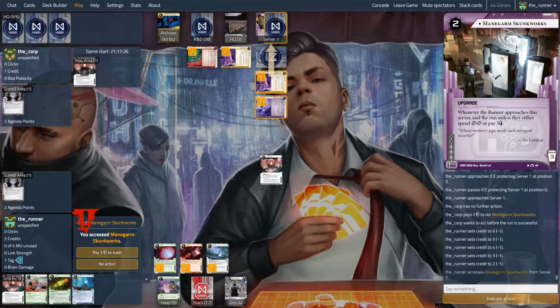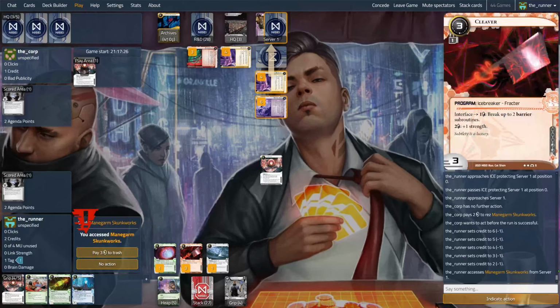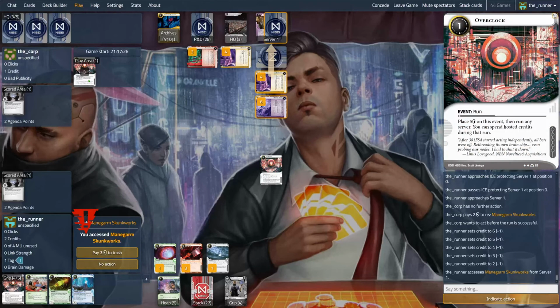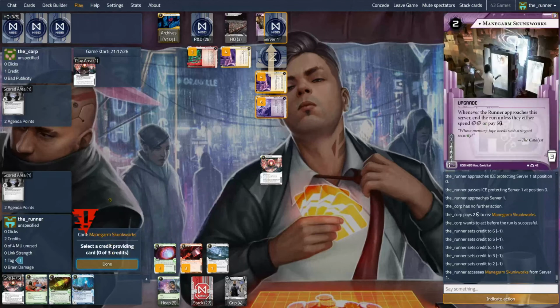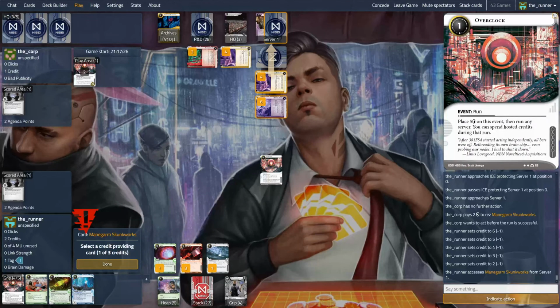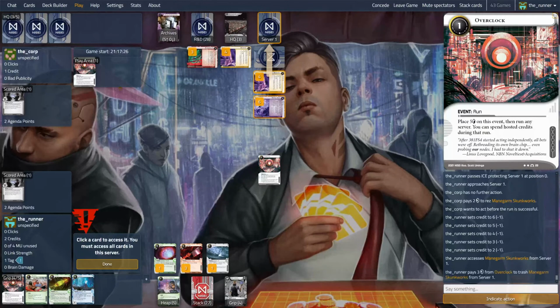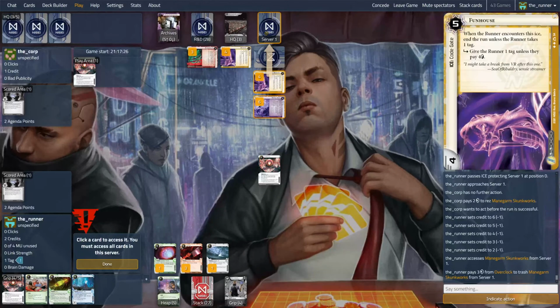I'm going to access this, and I can actually pay 3 to trash because guess what? I have Overclock, right? So the run is still happening. So I can pay 3 to trash. And I can select the card providing credits. Goodbye, Managarm. And then I have to access the other card. So I choose the other card.